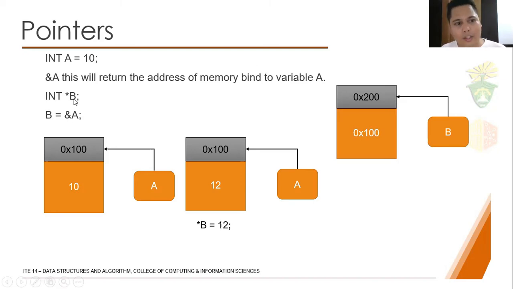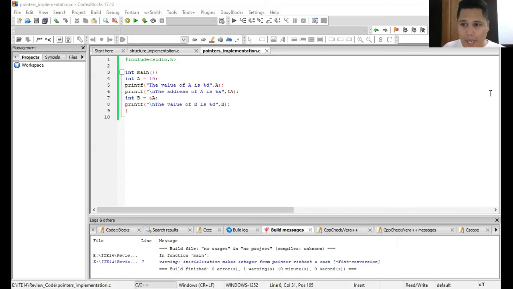So what we will do now, by the time I create a pointer, what I did is still the same. I assign the address of A to B. Okay, so let's move now to stop share first, then let's go back to our code blocks. Please do bear with me guys because this is a complicated topic, but I really want you to understand this one.